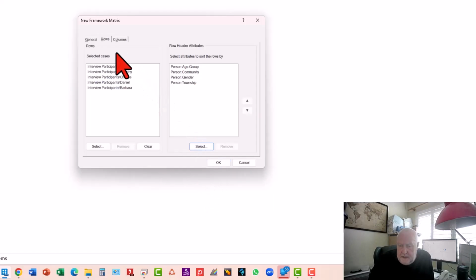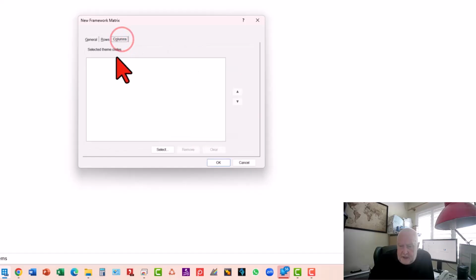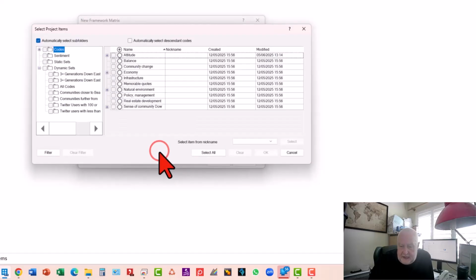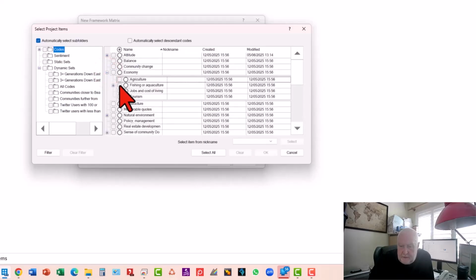So there's my matrix now. In the columns, I put my codes. So again, I'm going to select, but I won't select them all. We stuck with the economy earlier on, so we'll just do with that.